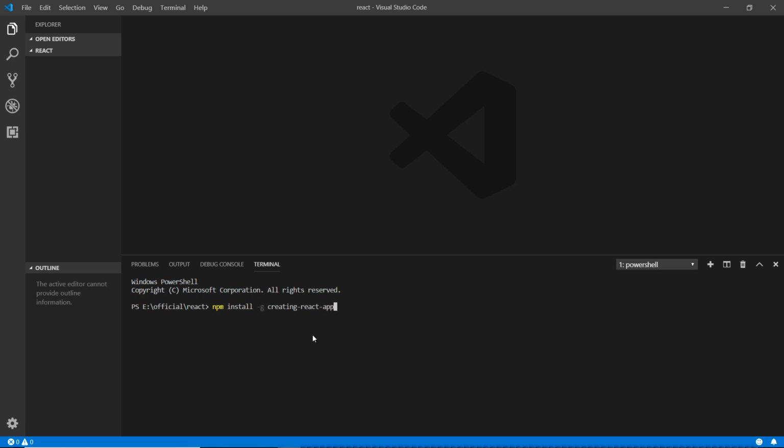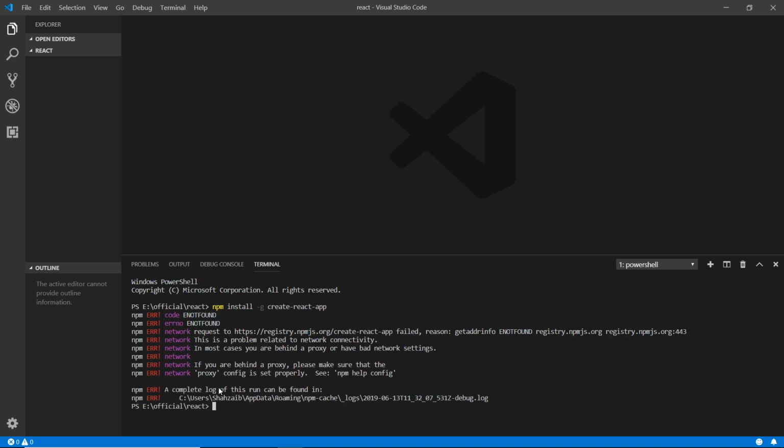Now create-react-app. I made a little mistake. This should be like that. create-react-app. Okay, now I need to press enter and then I need to wait a little till it will be downloaded.